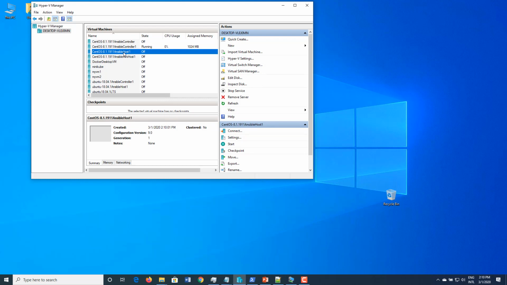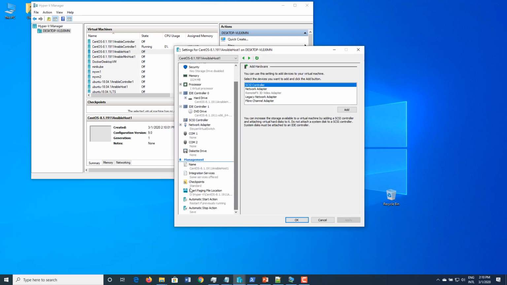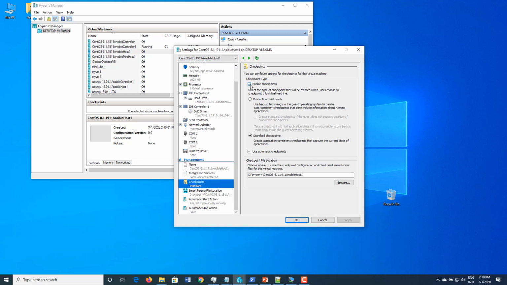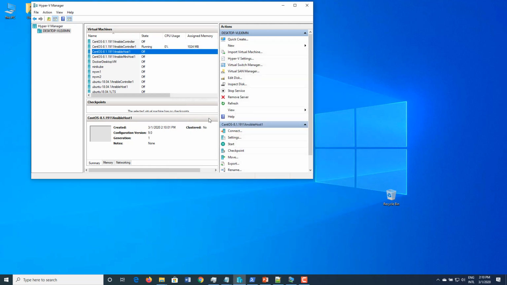Ansible host 1 and controller 1. Those are the two virtual machines which I'm gonna use. So now settings. I'm gonna disable these checkpoints. And that's it for now. I'm gonna install it while I have this high resolution.